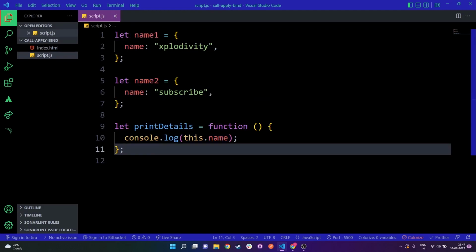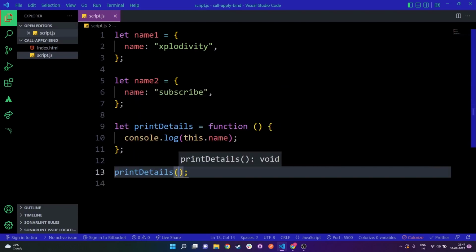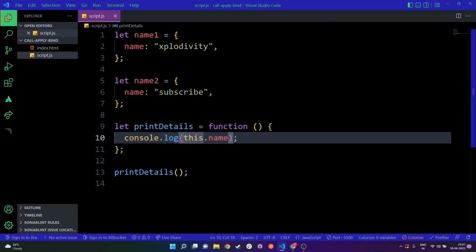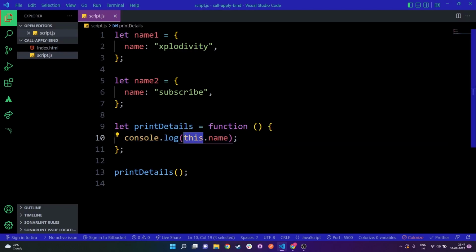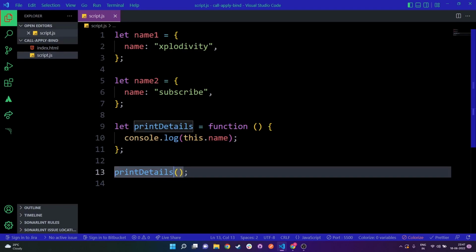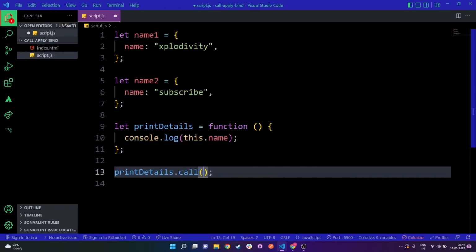The name that we're trying to access should come from this object property over here. So now if I just call this function anywhere, it will not print anything. If I save this and go to my browser, you can see in the console there is nothing present. That's because right now this isn't referencing anything. So what call allows us to do is, suppose I put call over here, then call can take multiple arguments. The first argument that call takes is the this keyword, what the this should reference when we call this print details function.